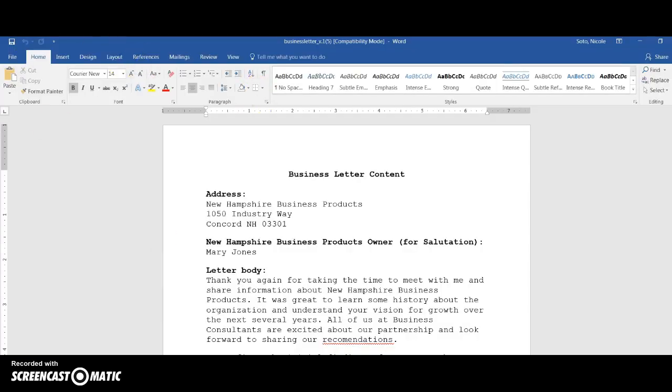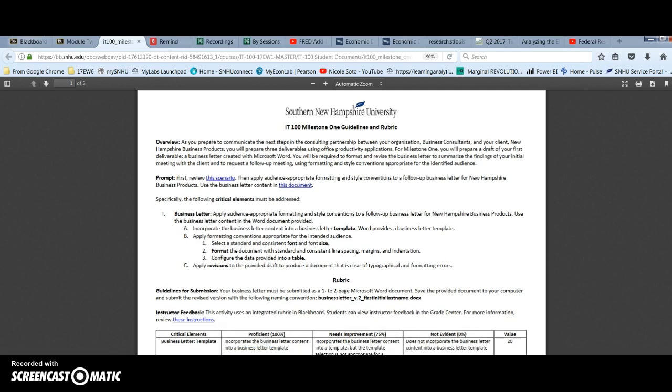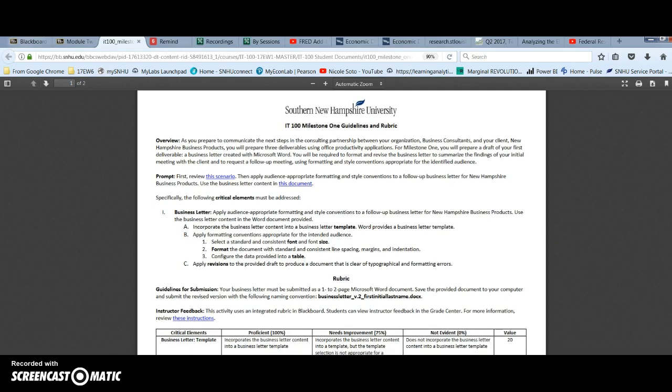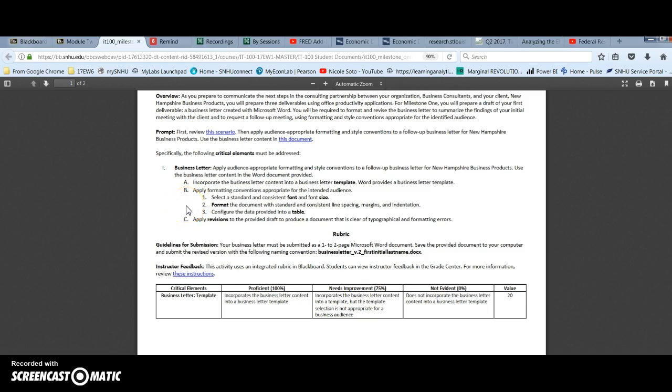So now if we go back to our course, now you know that you've found a template that you'd like to use, you know the content, you've found the content through this document, and now you're ready to look through how you're going to be graded so you know exactly what specific changes to make.